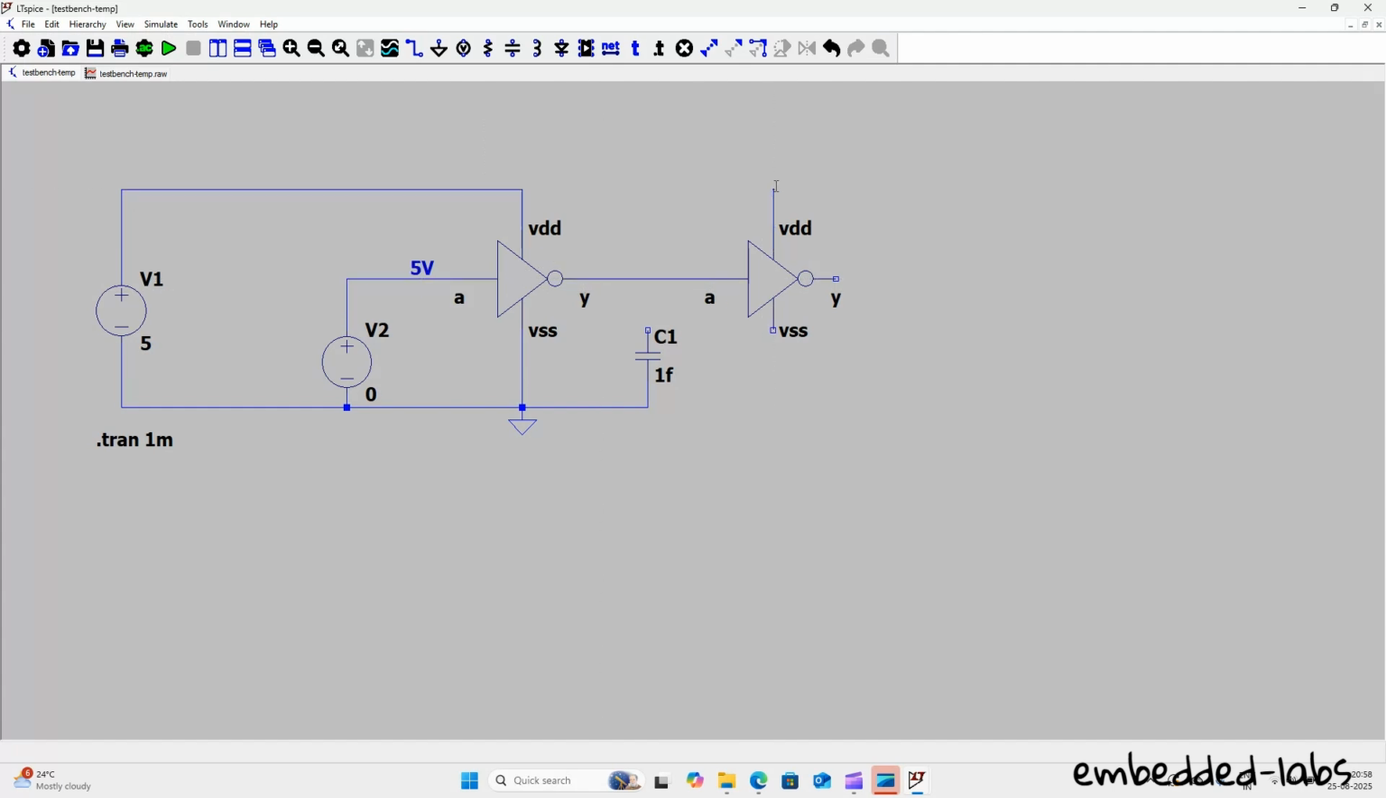So VDD has to be connected to the VDD here. The ground has to be connected here. Now press Ctrl C, copy this somewhere here, and press delete and delete this part. Okay. So this is a combinational circuit which has been created using two NOT gates.